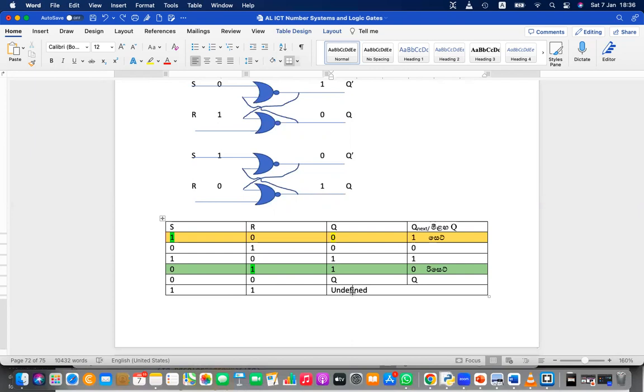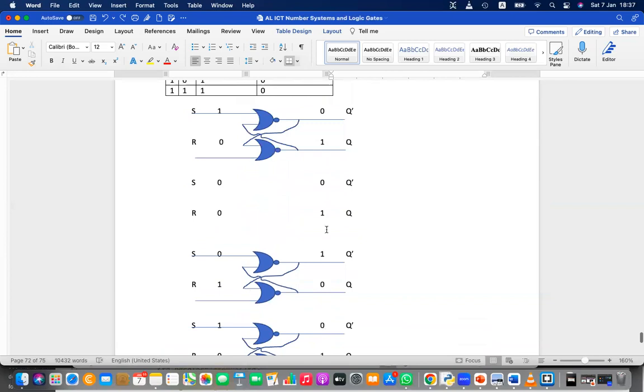But when you try not to press set and reset, that means no input, so it will maintain the current state. If Q is one, pressing set will do nothing. If Q is zero, pressing set will do setting. If Q is one, pressing reset will do resetting. But if Q is zero, pressing reset will do nothing. Right? Those are the states.